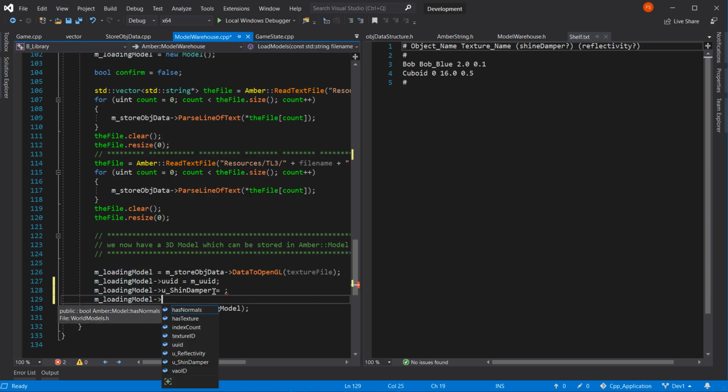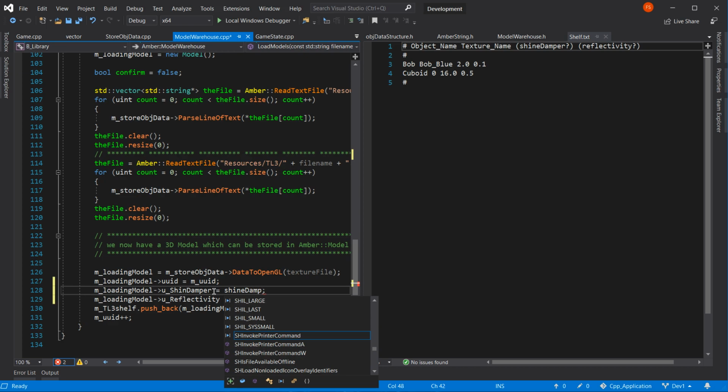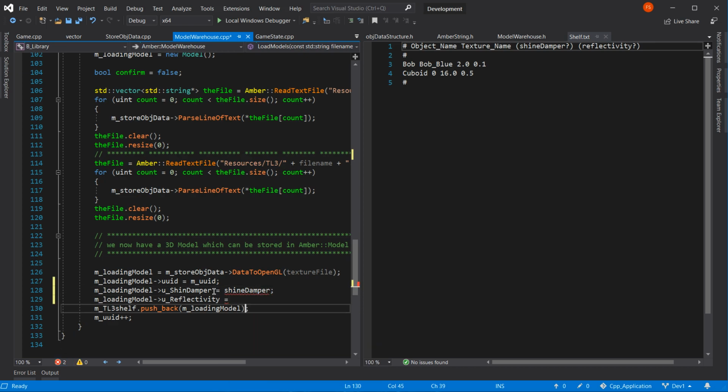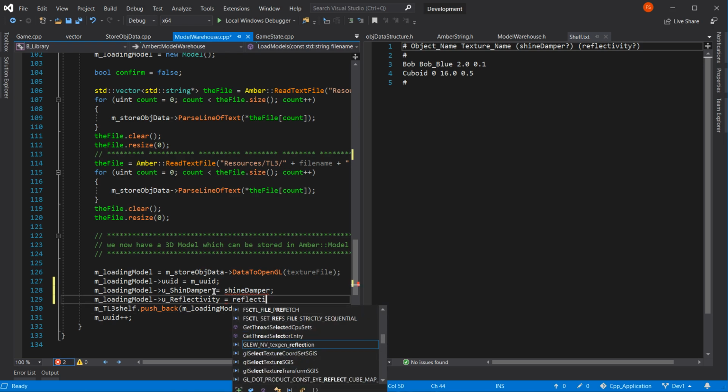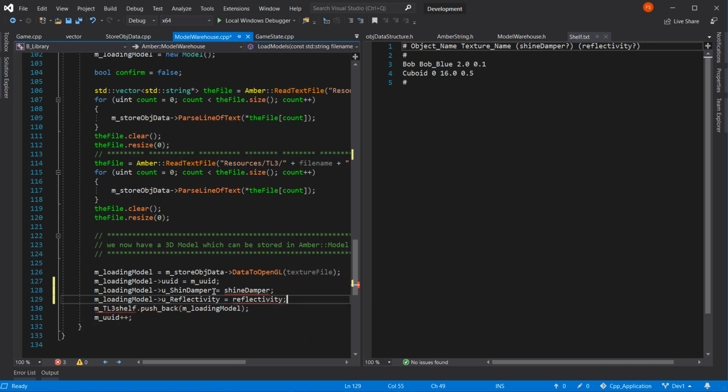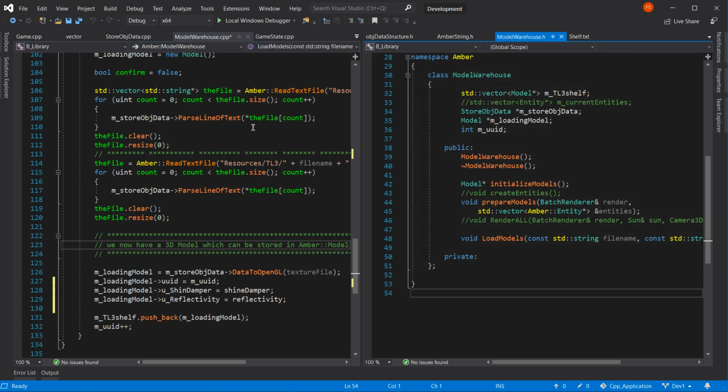And this is reflectivity. That also equals something. So I will put that as shine damper, and I shall put that as reflectivity. Okay. And then we go. That's all the data there. What we're going to need then in the model warehouse here is that data.